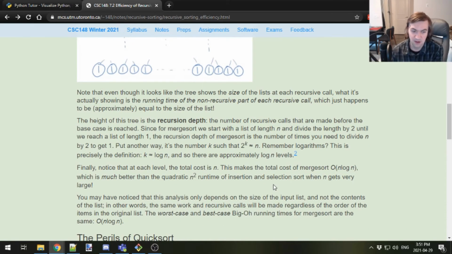Now, this analysis only depends on the size of the input list and not the contents. In other words, the way that you split up the list doesn't really have any impact on what the actual contents of the list are, which means that the best case and the worst case big O running time for merge sort is the exact same thing. There's no way that you can shortcut the steps here. You're always doing the same thing regardless of the contents, which means you can say it's big O of n log n for best and worst case no matter what for merge sort.